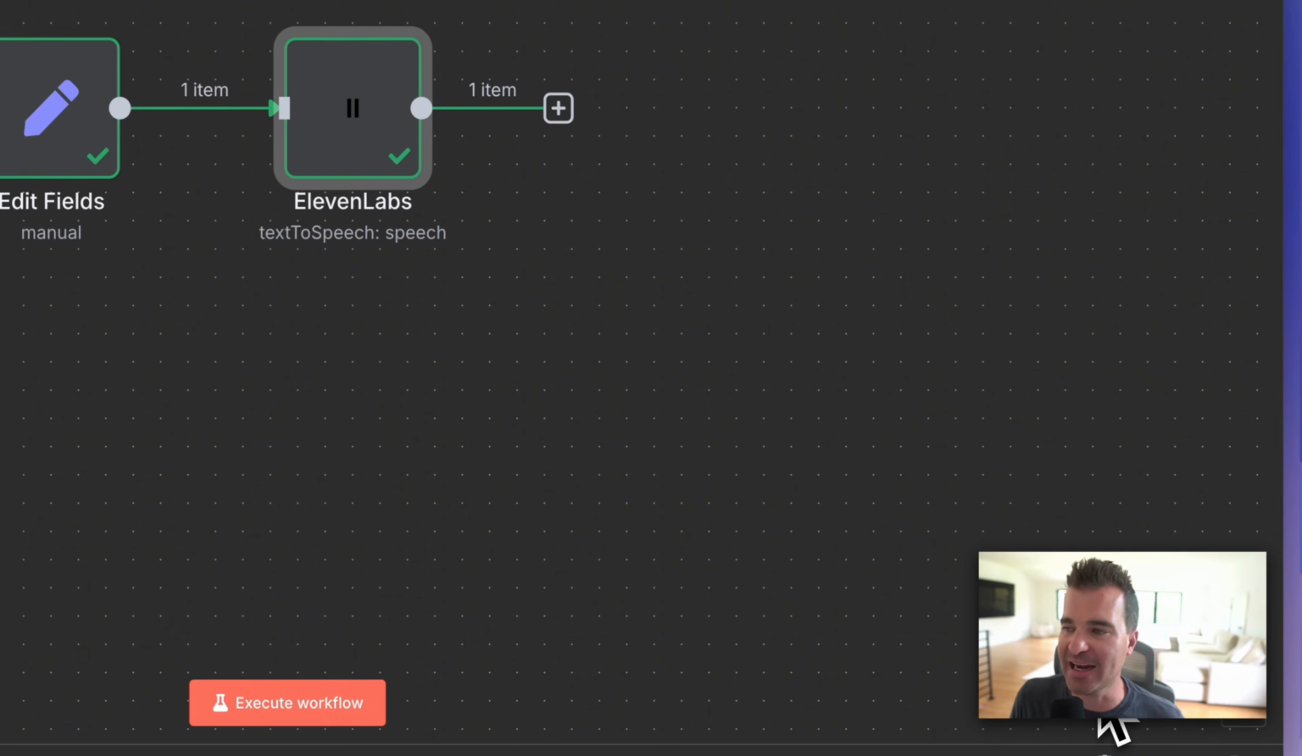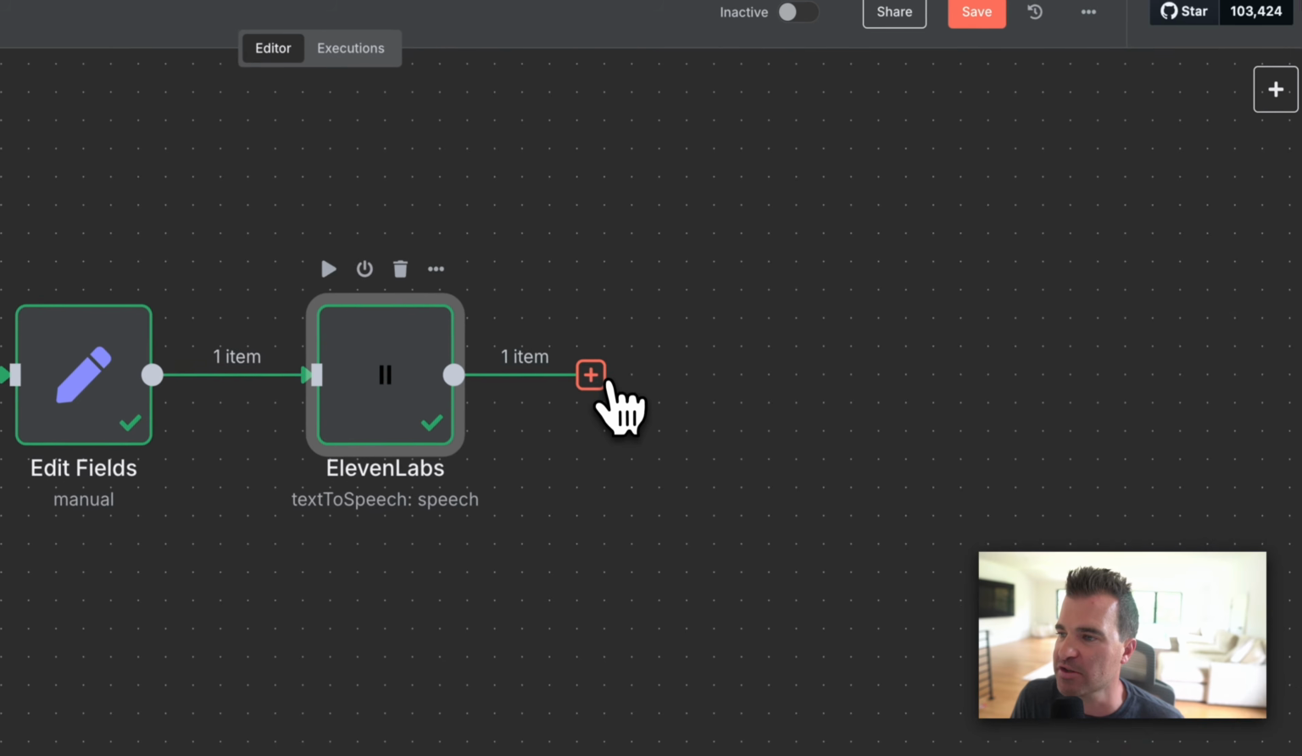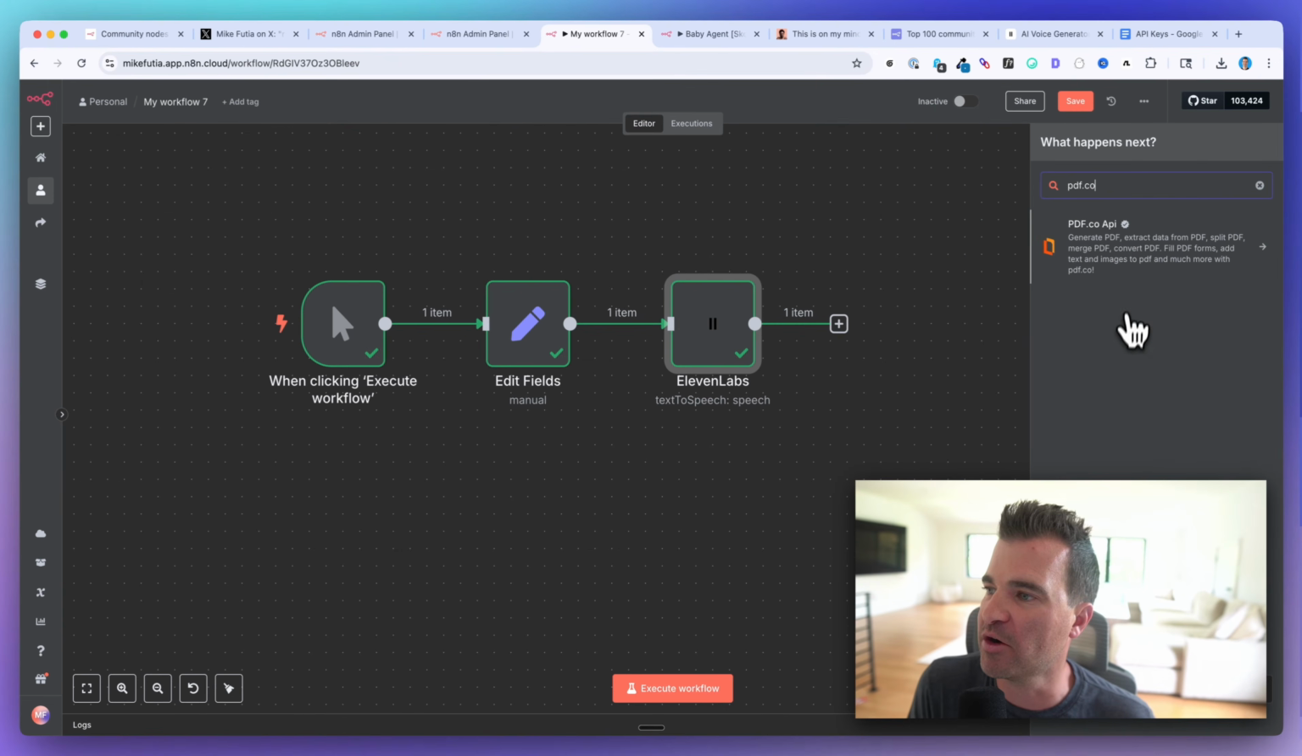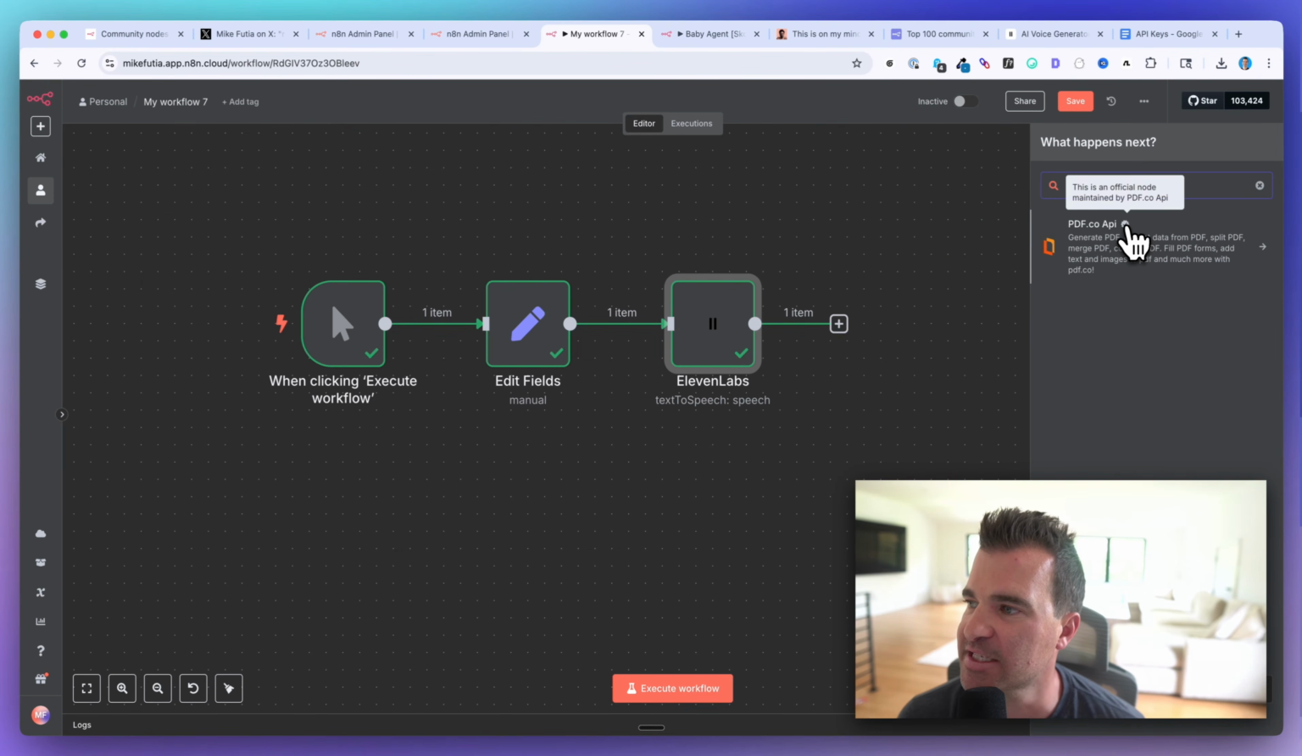All right, so once you have that enabled, what you can do is go into the node library, and let me search for one that I have not installed. All right, so here's one right here, pdf.co. And again, you can see this green check mark, which tells you that it's maintained by pdf.co.